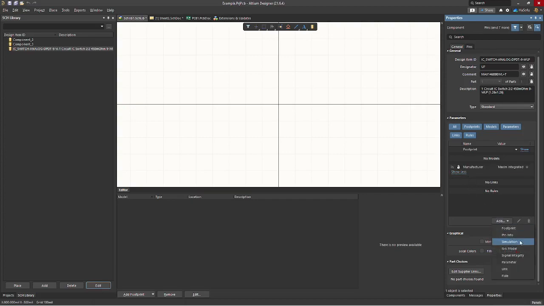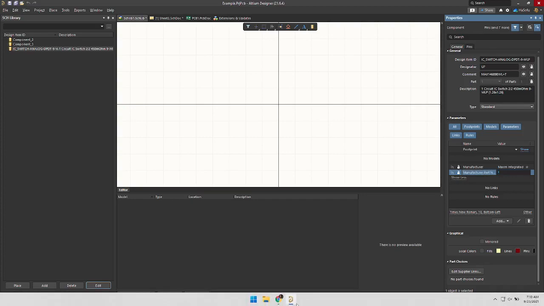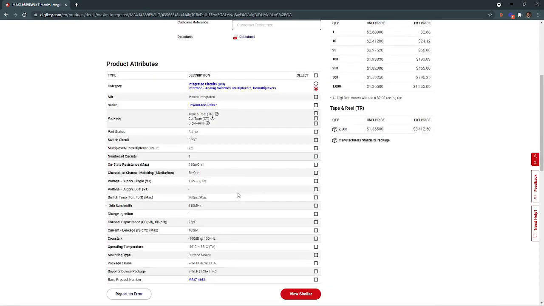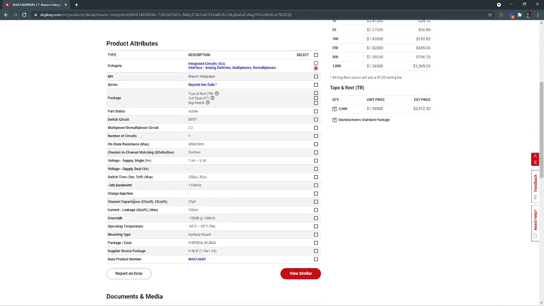I want to also add manufacturer part number. So we'll go to add parameter, manufacturer part number, tab. And I could just copy that from the comment here. Right click, copy. Paste that. Make sure that asterisk is not in there. Hit enter or tab. Cool. And then you can add all manner of information. So you can scroll all the way down here. You can add channel to channel matching, 3 dB bandwidth, base product number, and all that. So on and so forth.